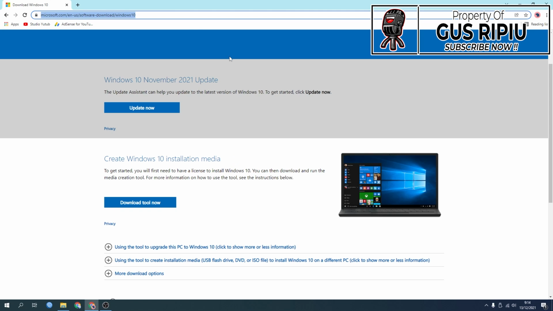After you open it, enter this website onto your address bar. I'm going to put this website address in the description, so you can just copy and paste it into your browser.